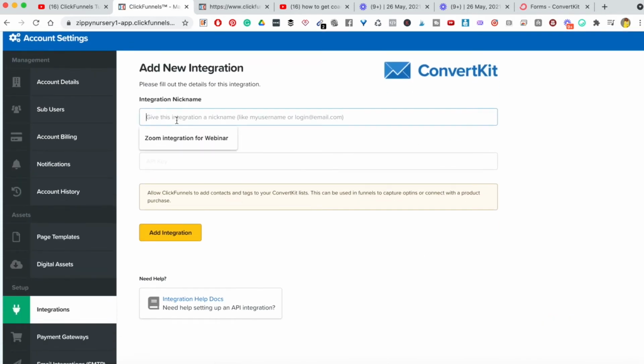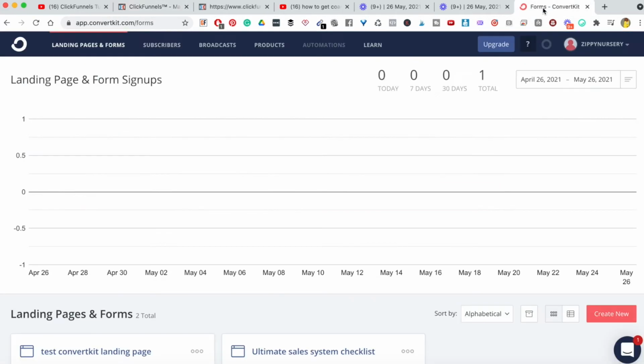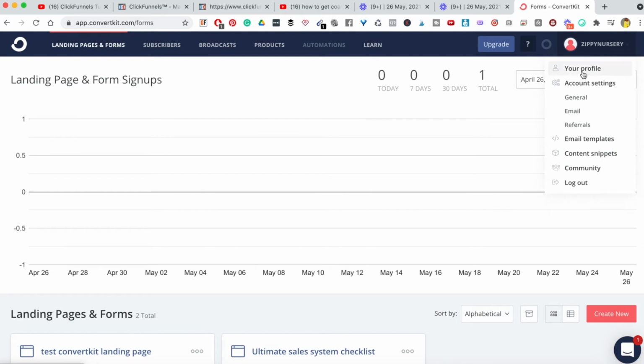So I'm just going to call this ConvertKit Integration. Nobody's going to see that. And then you need to grab the API key, which we're going to paste in this section. The way to do that is to open ConvertKit in a different tab. Now, this is a brand new account that I only use for tutorial purposes. You want to go over here to wherever your name or the name of your business is.